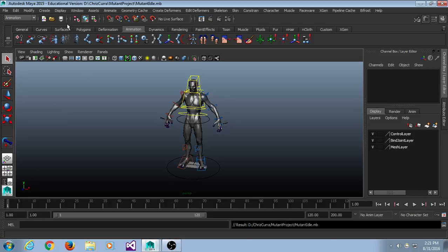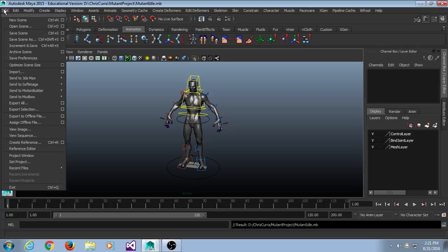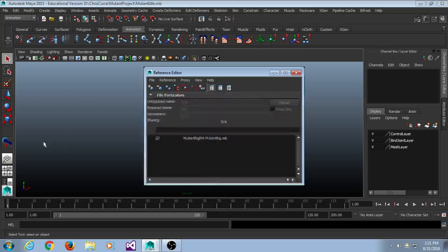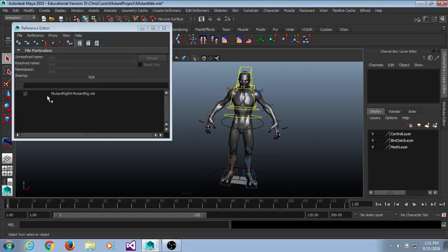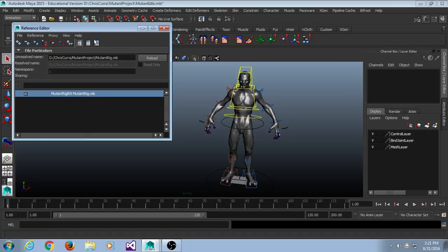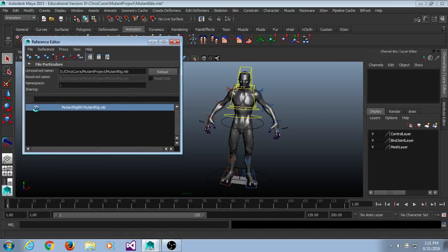So let me show you how the reference editor works, okay? If you go to File, Reference Editor, it opens up your reference editor. And basically what this means, you can see that there's Mutant rig is referenced into this file. And you can uncheck that and turn it back on. You can also swap out references.